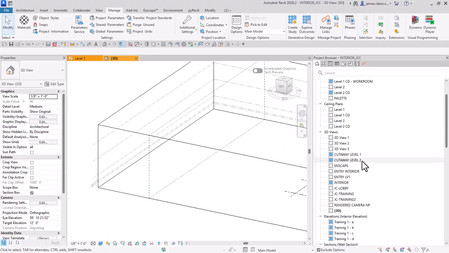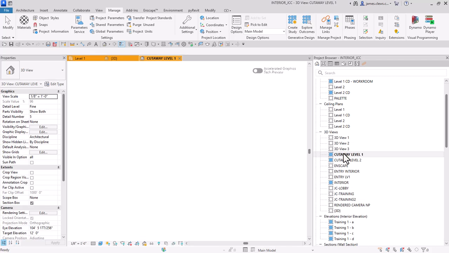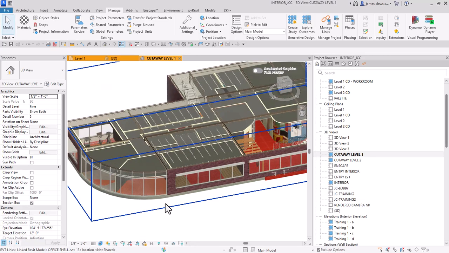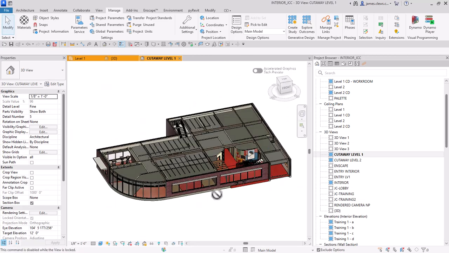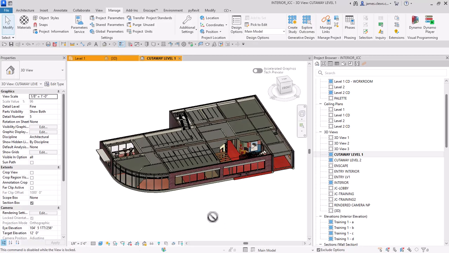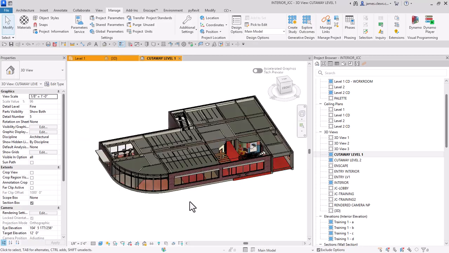The reason we did things like cutaway views was because I can be looking at, this is locked, so I'm just going to unlock it.